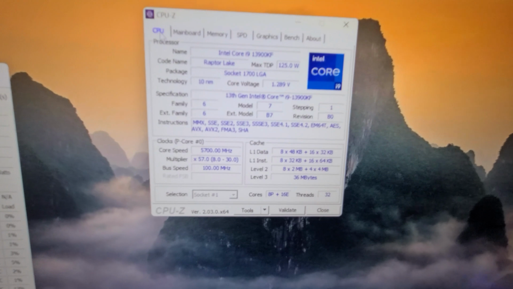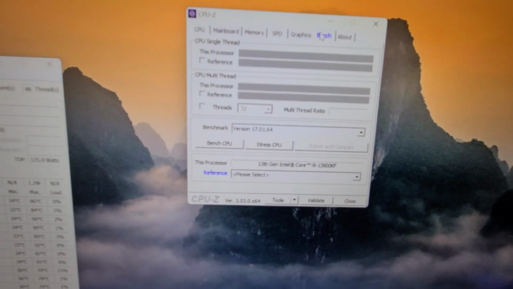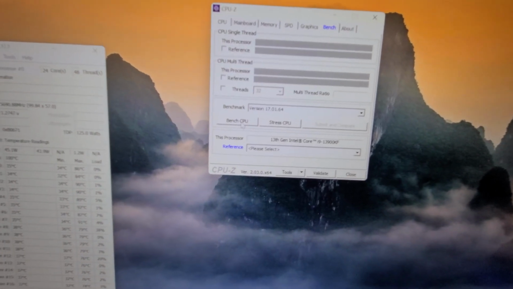Okay, so I will also do a Time Spy run, and then we'll see what the score is of my Asus Strix RTX 4090. But next I will run the CPU-Z benchmark, so stay tuned. Okay, got to run the CPU-Z benchmark, so let's go ahead and go to the benchmark tab, and then let's click Bench CPU.